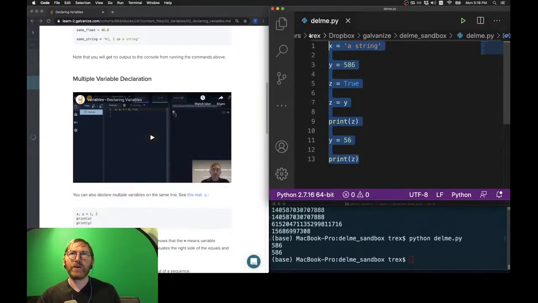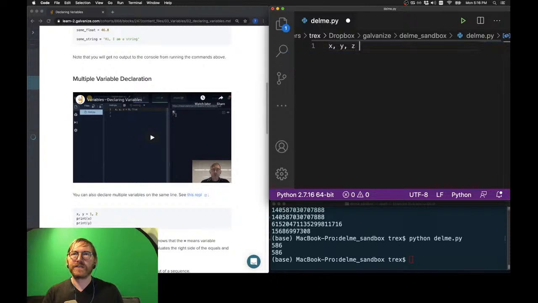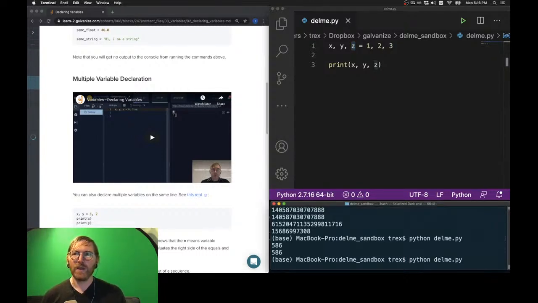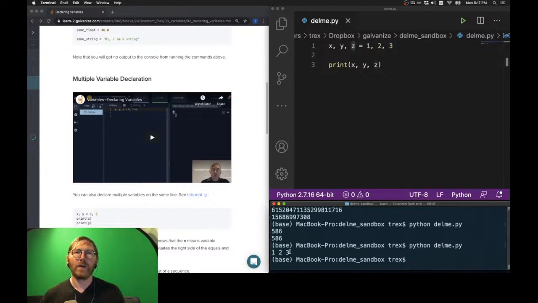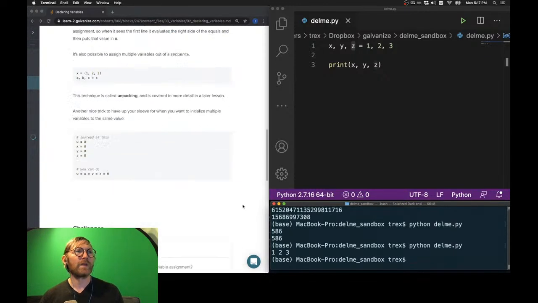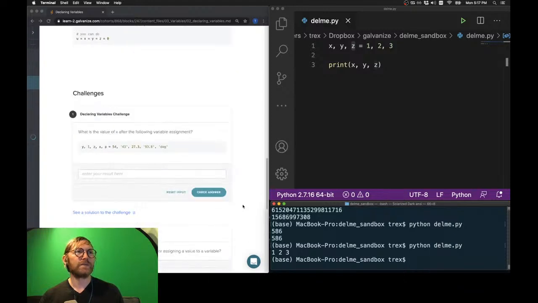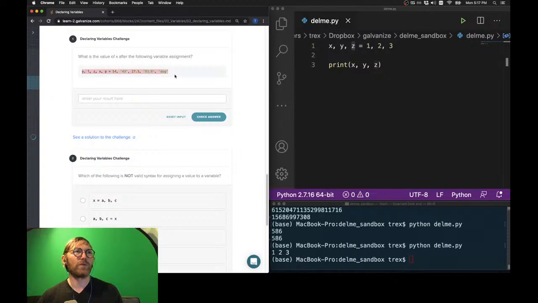I already demonstrated multivariable declaration. So X, Y, and Z equal 1, 2, and 3. If we print X, Y, and Z, the way this works is 1 just goes into X, 2 just goes into Y, 3 just goes into Z. Pretty easy. It can make for nice, easy code writing. You just put everything on one line, which condenses your code a little bit and makes it easier to read. And of course, we print 1, 2, 3. That's multivariable assignment, pretty easy.